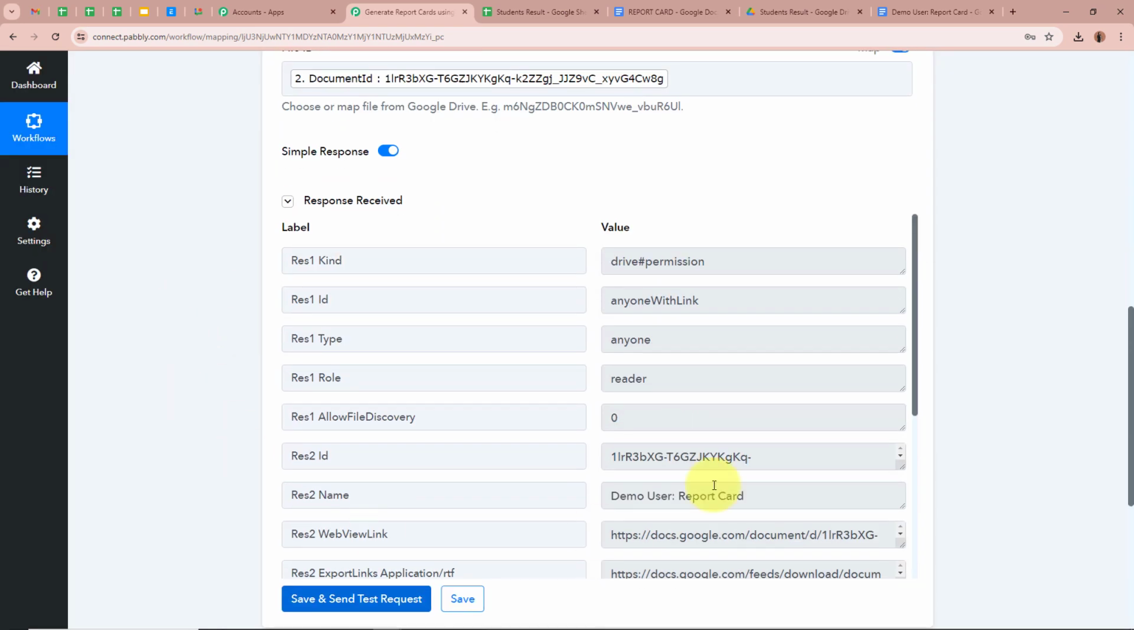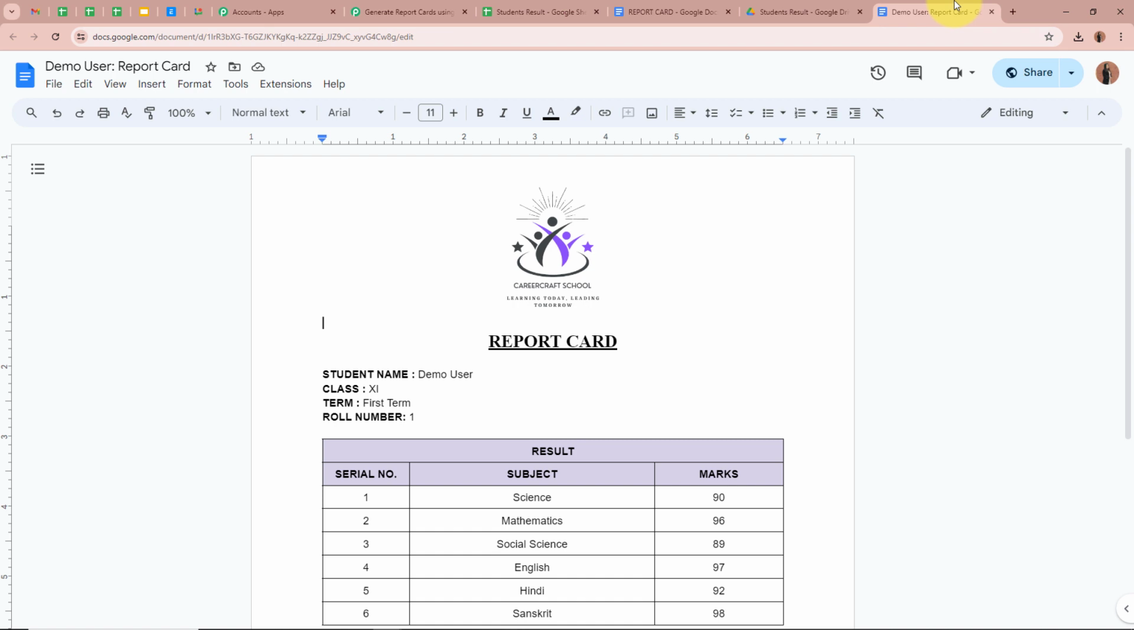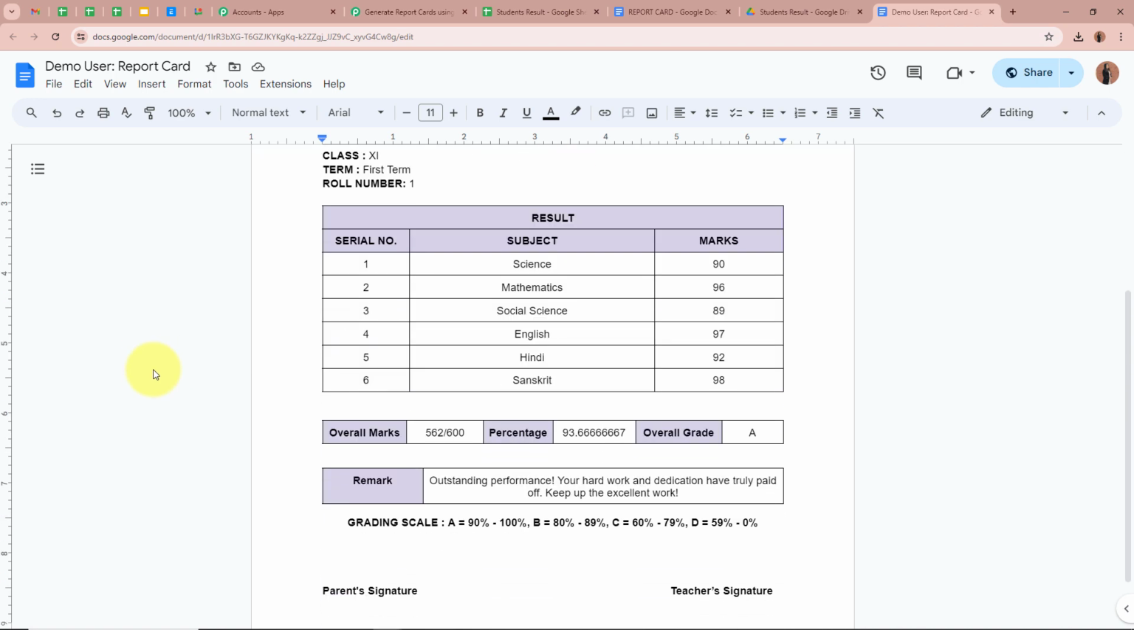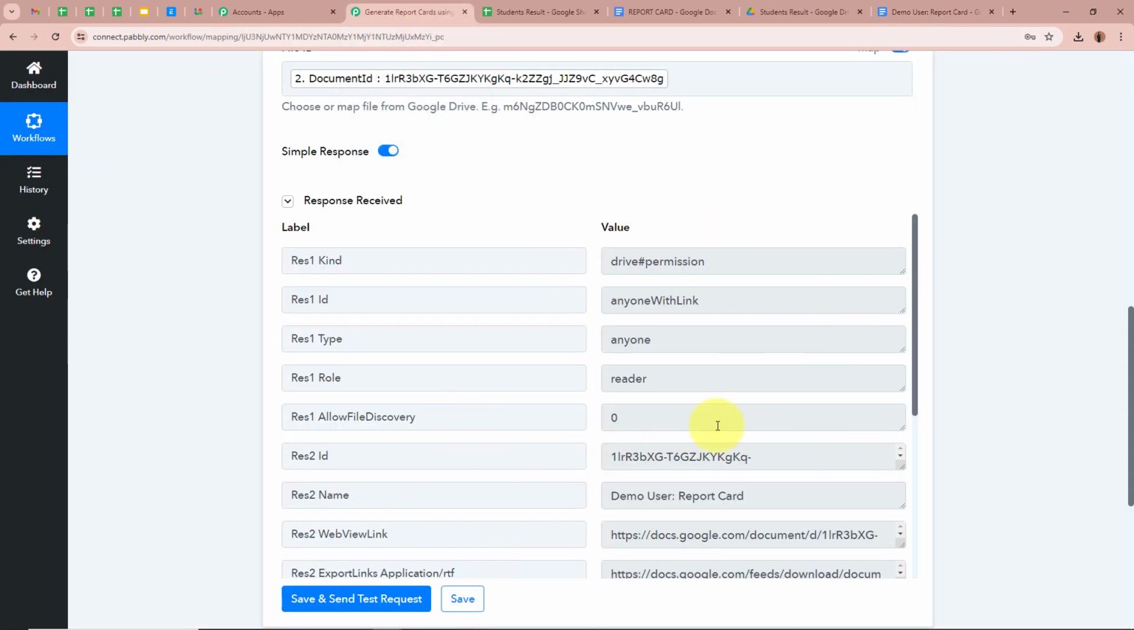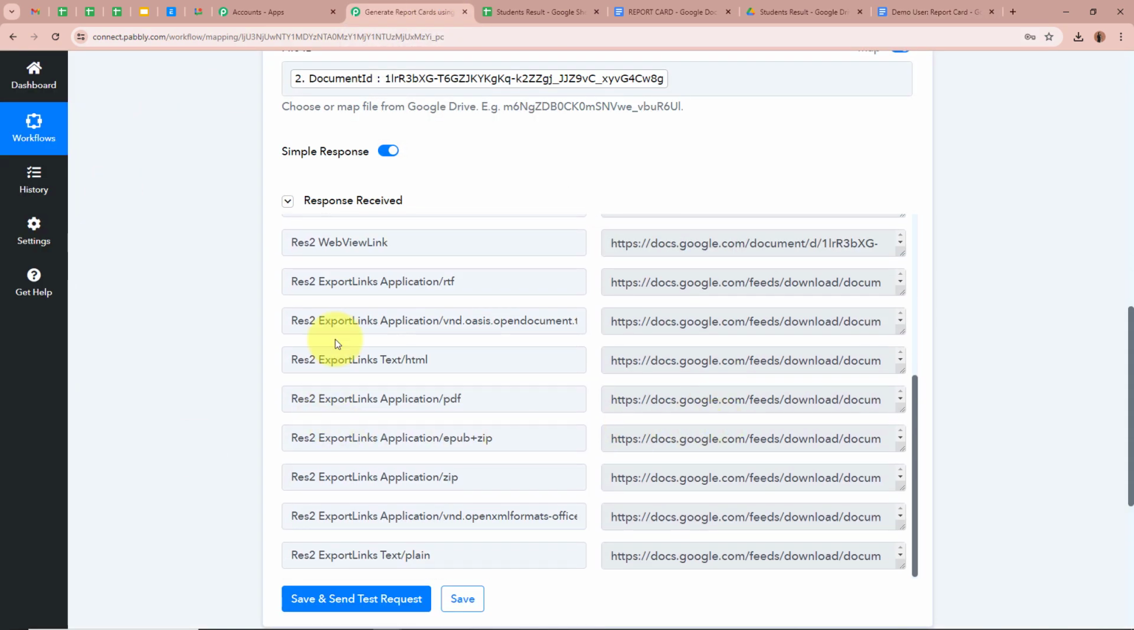As we have clicked on Save and Send Test Request, over here response received. In the response, it says anyone with the link. If I'm going to open the report card, now this report card on the top right corner, it says anyone with the link. That means this report card is now accessible to everyone with the help of a link. So now what we are going to do is, as we have received a response, and in this response we have received multiple links of the document that is created. With the help of these links, we are going to update our spreadsheet that we have created.